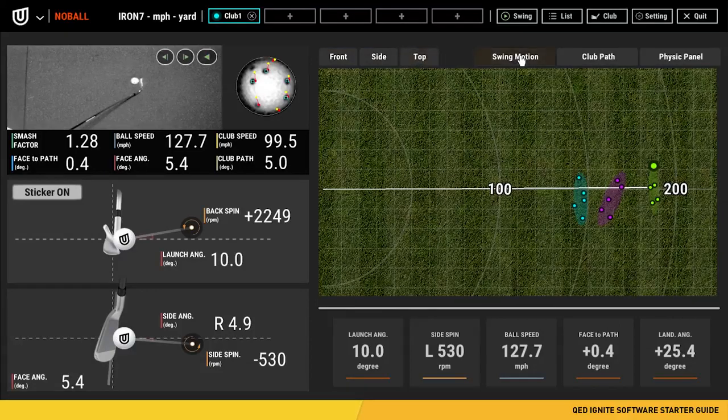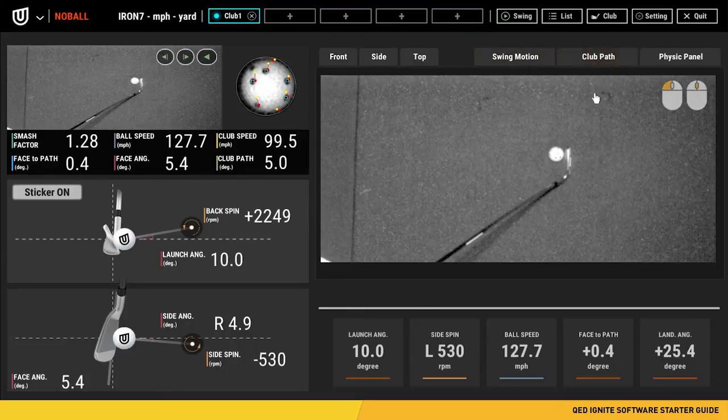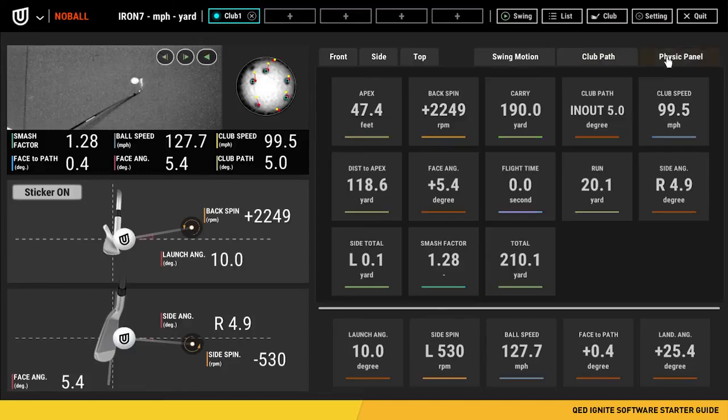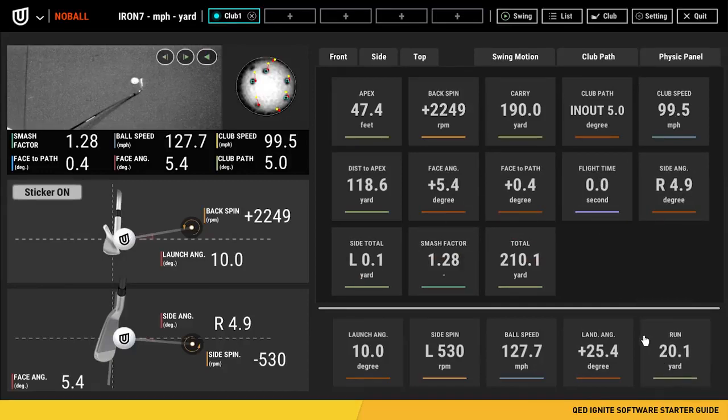We also have the Swing Motion tab, which will show you an enlarged version of your swing cameras or your web cameras. The Club Path video, which will again show you your club optics video. And the Physics panel, which will allow you to change the data points below your driving range by simply dragging and dropping your data points.